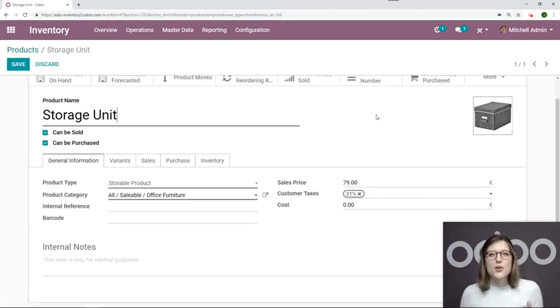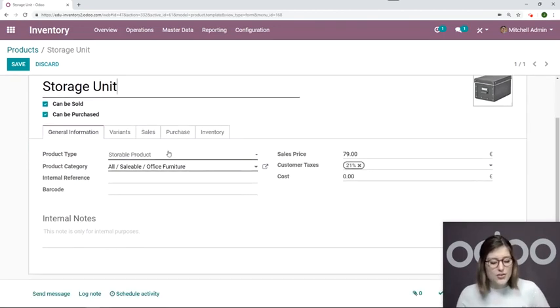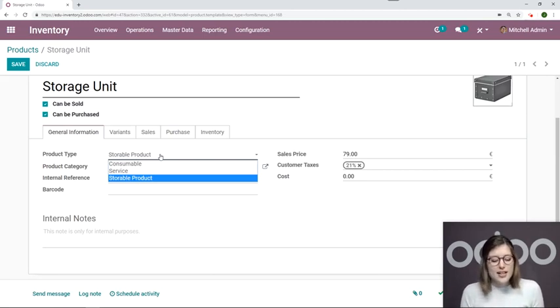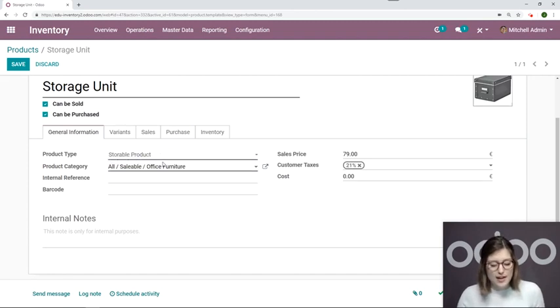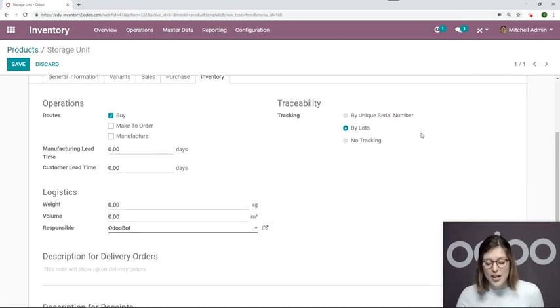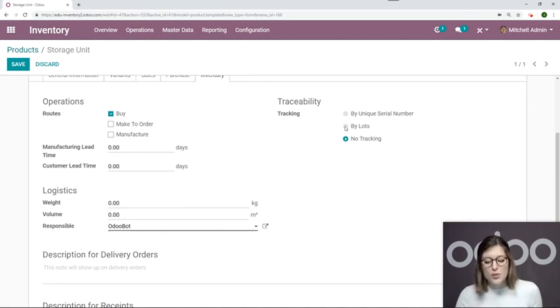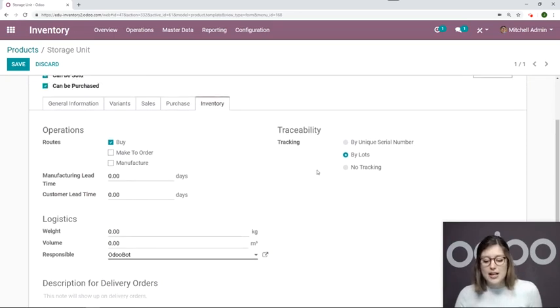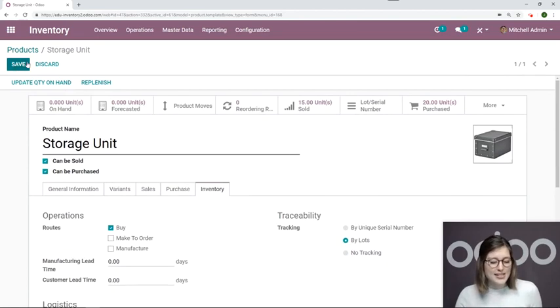So of course, there are a couple of key things here in order to properly track by lots. The first one is that we need to be sure that our product type is storable. Of course, we need storable products to be tracked by lots, unlike consumable or services. So let's be sure we have this selected, and then we'll go to our inventory tab right here, and also be sure that we have by lots selected underneath tracking. We can either say we would not like to track, we would like to track by lots, or we want to track by unique serial number. So we can select those options right here, and then save.